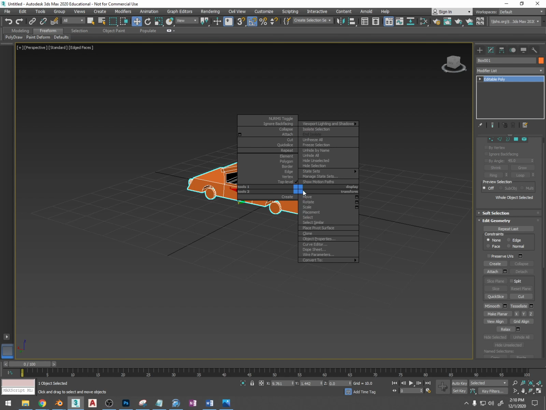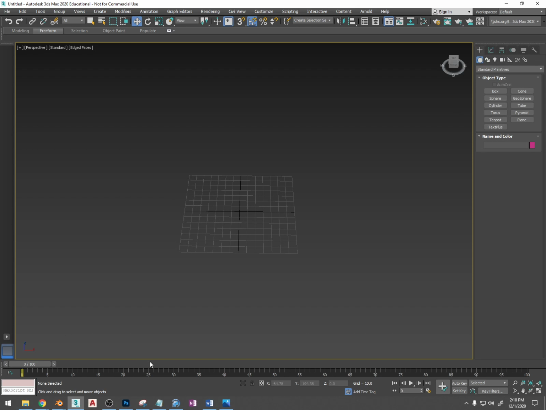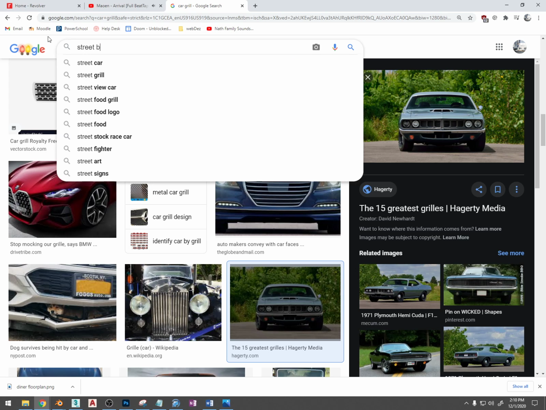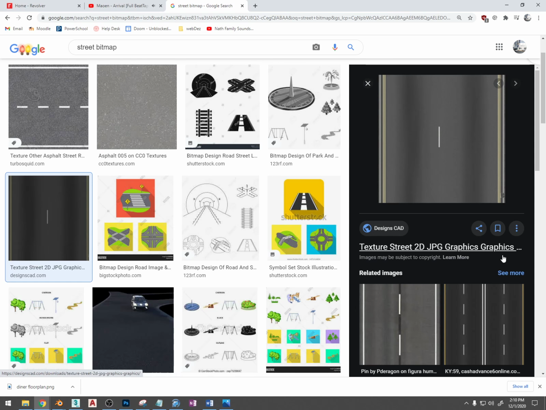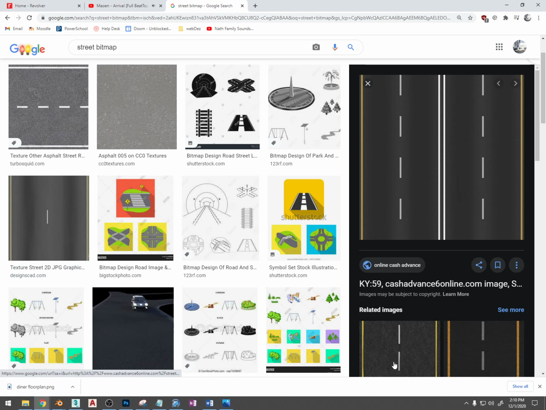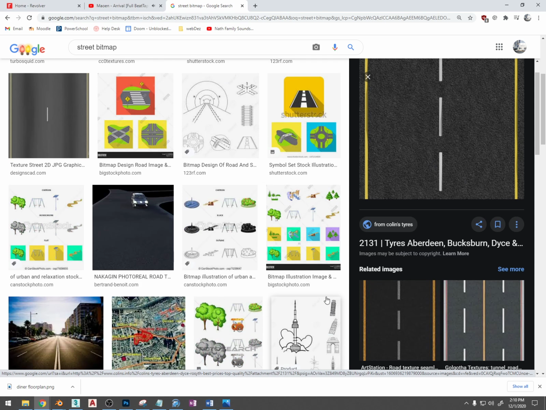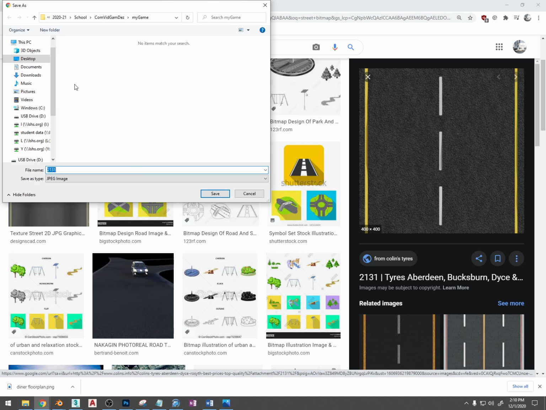Okay, so the next part in this module, what we're going to do is create the city. So I'm going to hide this car. Now what I want you to do is start by going to the internet and typing in something, and we're going to keep this really simple and easy. Now we could do something a little more intricate where we created intersections and crosswalks and all that, but I'm not going to do that. I'm just going to keep it simple, and I'm going to save this image and use that for the streets.